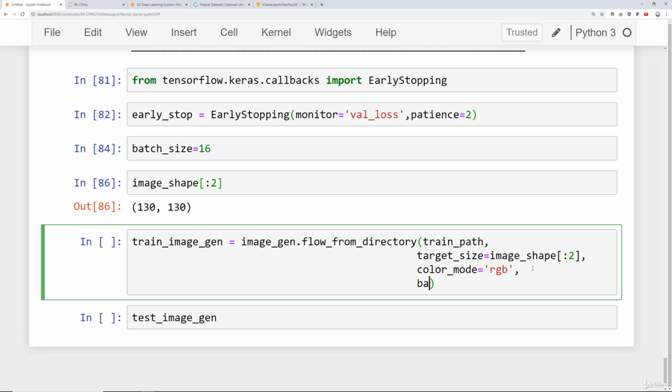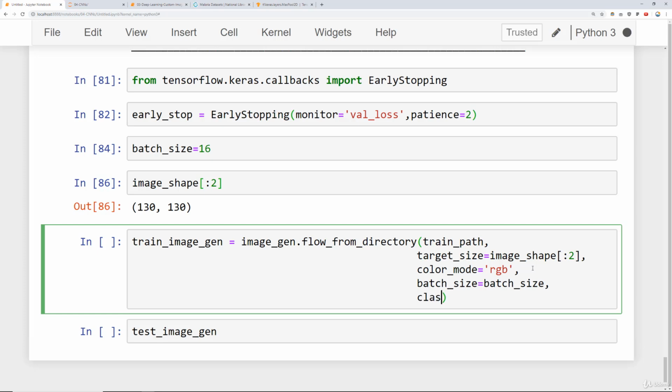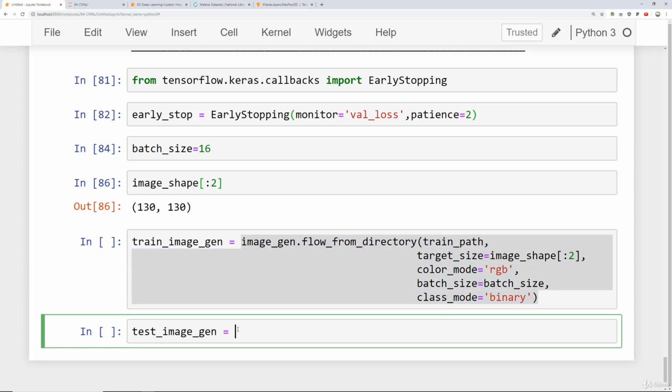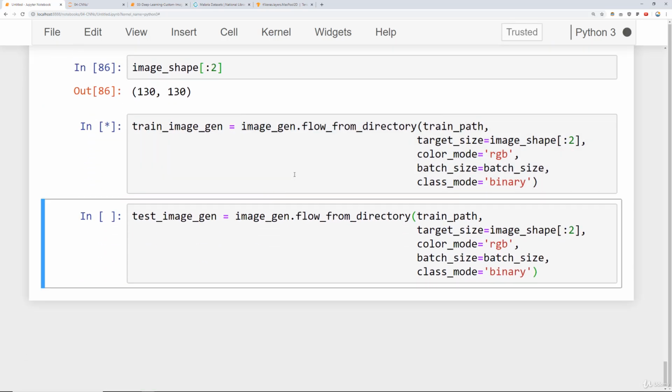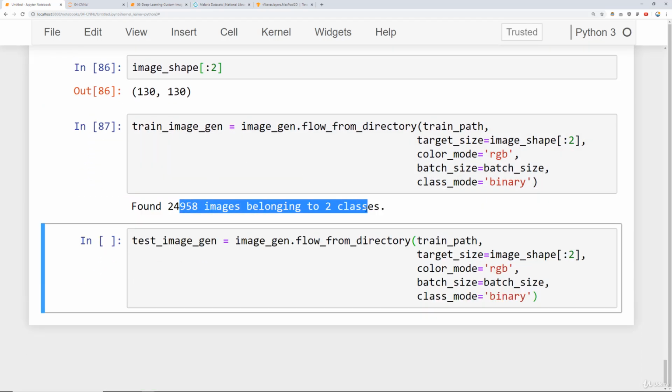Last couple things we want to set here are the batch size. So the batch size is equal to batch size, and then the class mode is going to be binary because it's binary classification. I'm essentially going to copy this and then paste it for my test image generator. Go ahead and run the first generator. That one's ready to go.